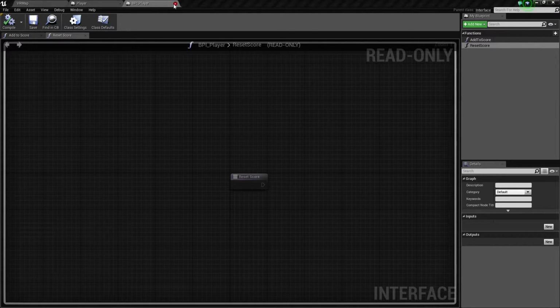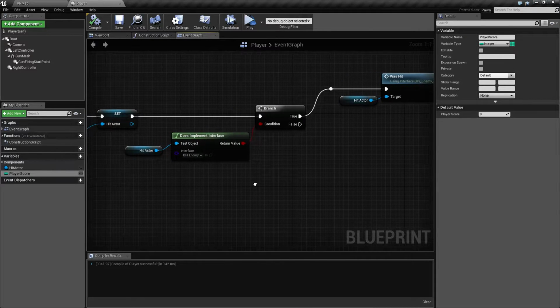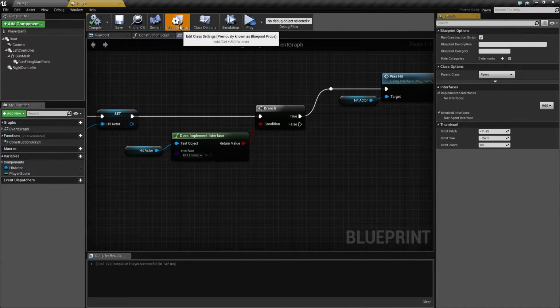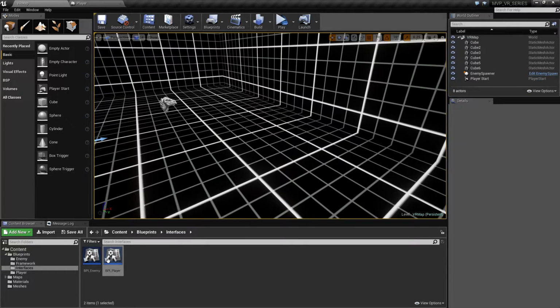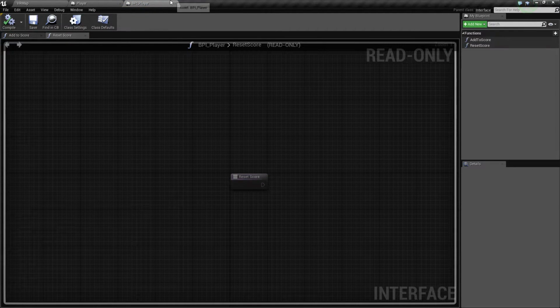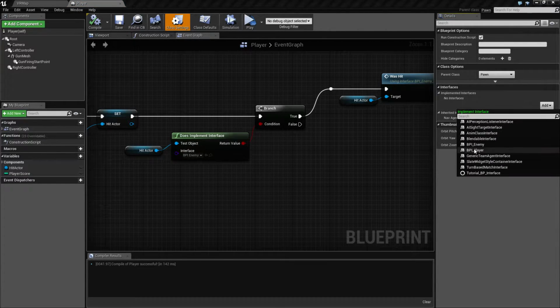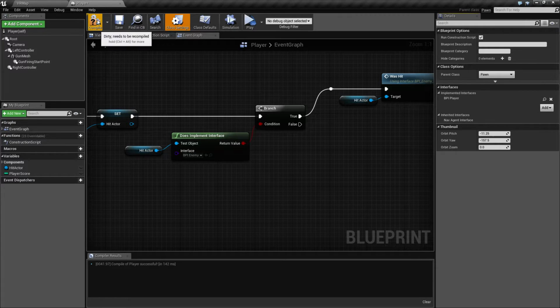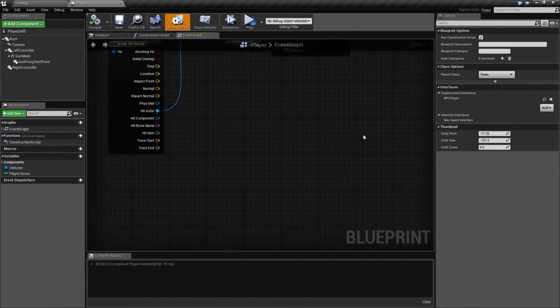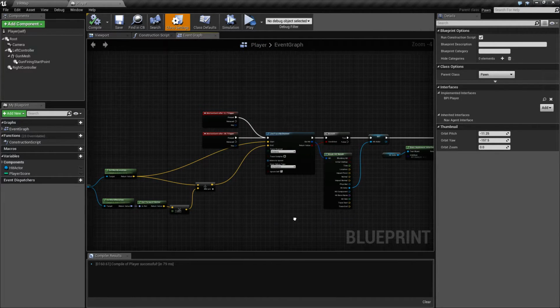So let's go back into our player, and go to class settings. Hopefully I remembered to compile and save, but let's do it anyways. Go into our player, class settings, implemented interfaces. We'll add our blueprint interface player, and we'll compile. Now we should have an add to score event.